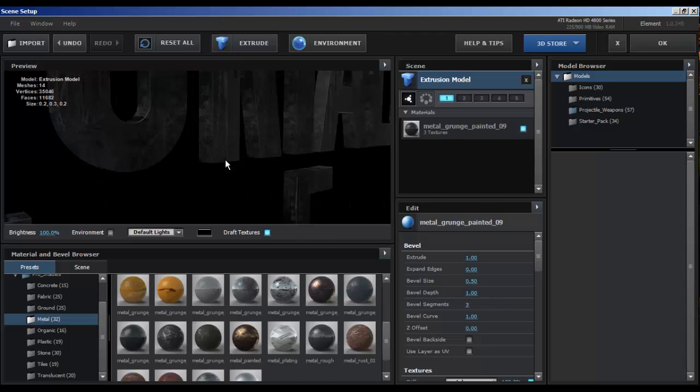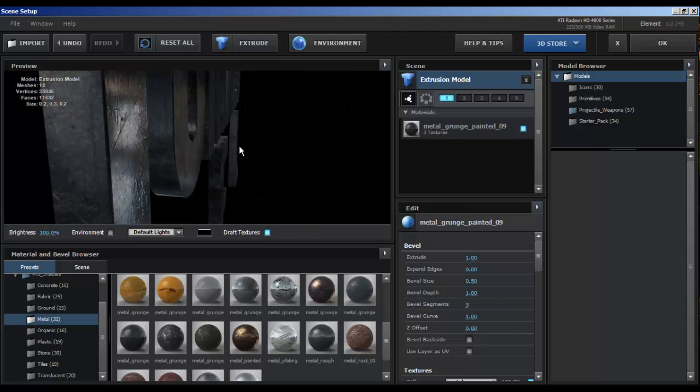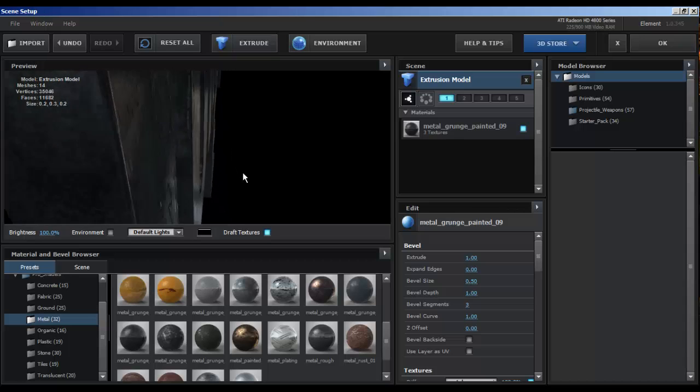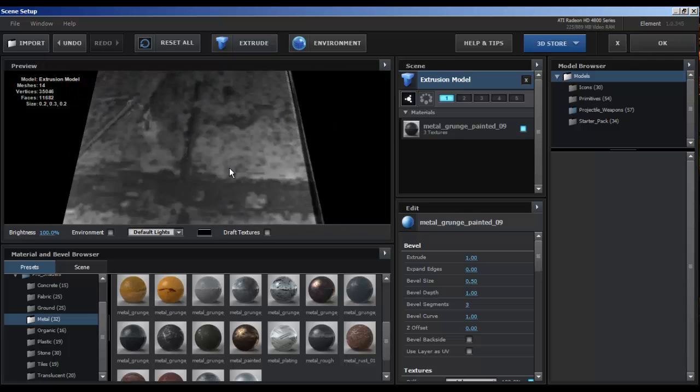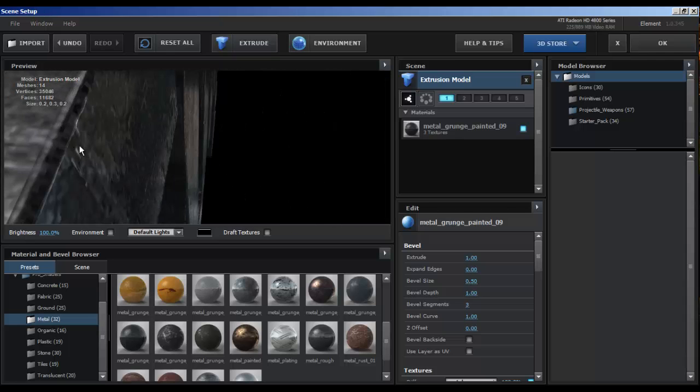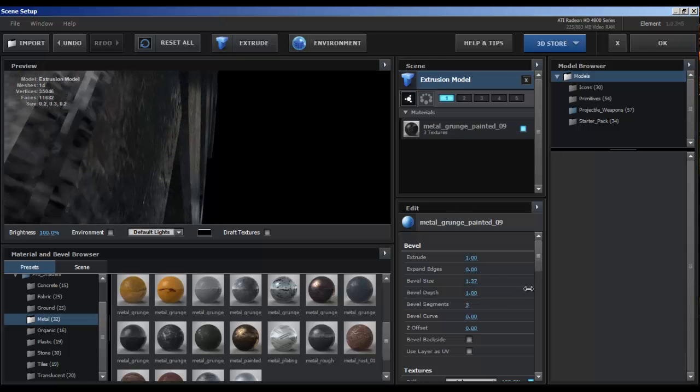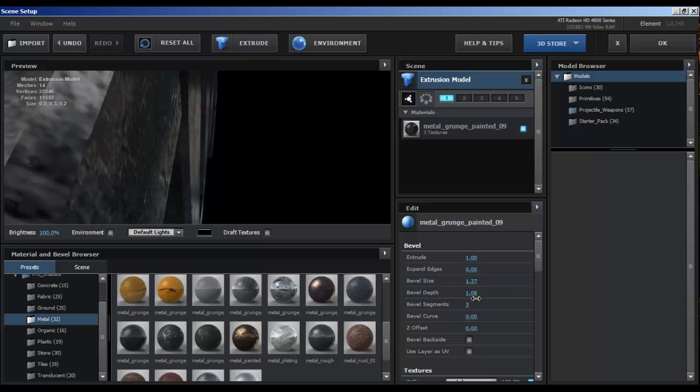Now I'm just gonna zoom in and angle it a bit so I can change this bevel. And I'm gonna turn off draft textures just because that's how I like it. I'm gonna make this bevel a little bit bigger and a lot less curved. So we take the curve off. Then we can just mess with the bevel size and the depth.